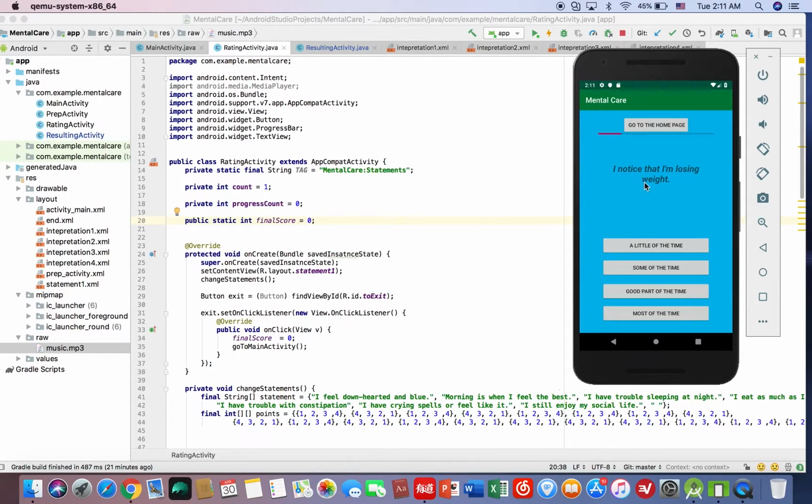to different scores. For some statements it would be 4, 3, 2, and 1, and for other statements it would be 1, 2, 3, and 4. So here we have a static int value called final score. It is used to decide which message would appear, which I will explain later.